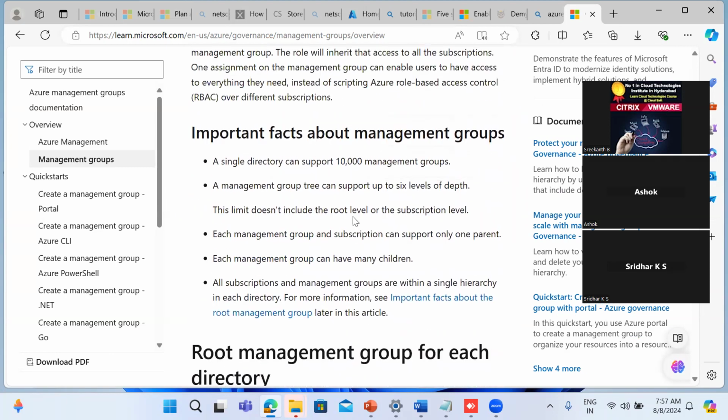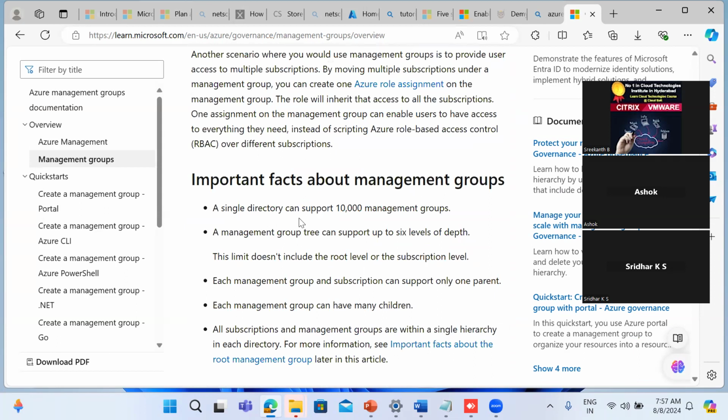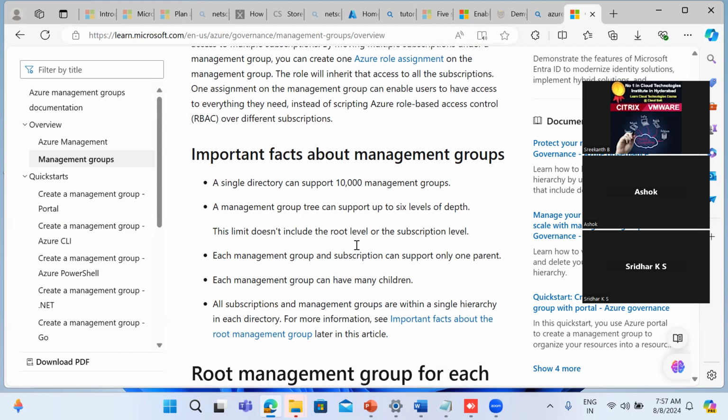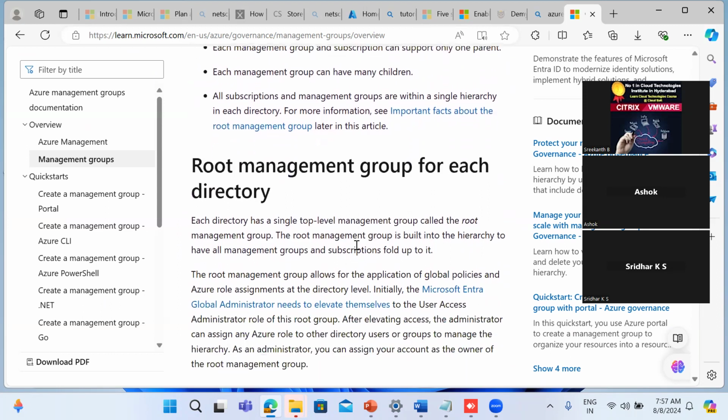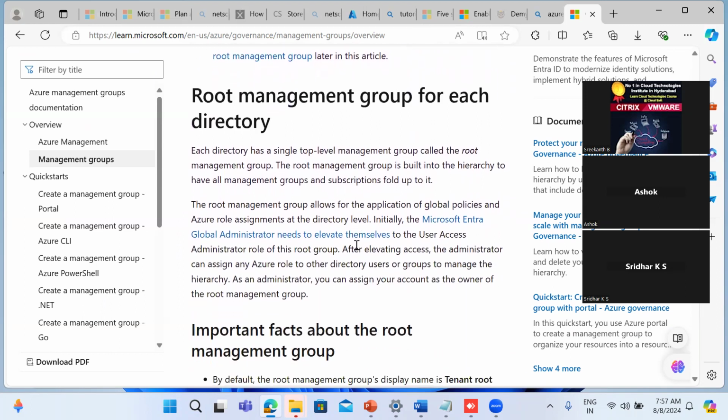Now here, a single directory can support around 10,000 management groups. A management group is also tree structured, just like in a domain forest. We can go up to 6 levels of depth. But each management group will have only one parent, though a management group can have multiple children.